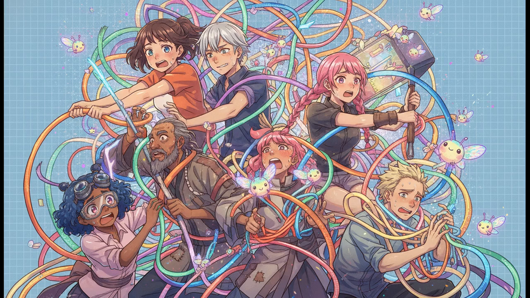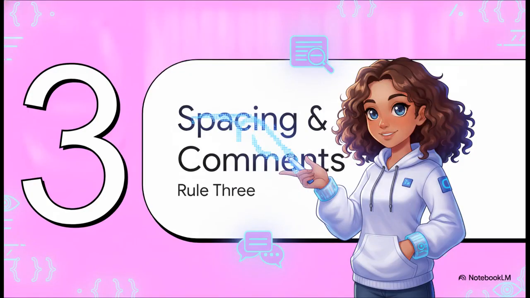Building the habit of ending every single statement with a semicolon is absolutely essential for writing reliable, professional code. Okay. Let's shift gears to the visual side of things with Rule 3, spacing and comments.